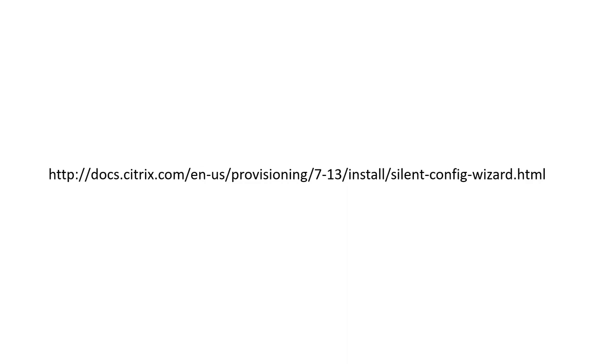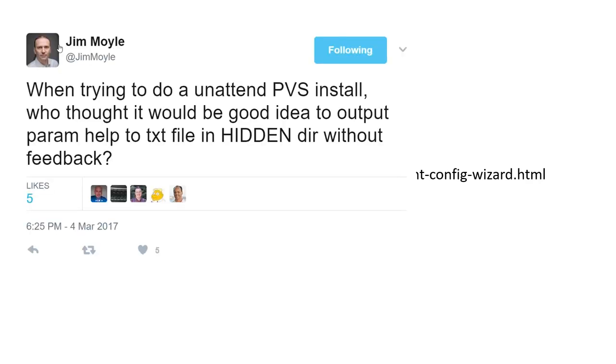That'd be fine. So you're doing your automated install. There is documentation on the Citrix website about how to do a silent install of PVS. This example is for 7.13. If you've got 7.12 or 7.11, just change the numbers. It was interesting, though, if you look through this documentation as to how it works and interacts, because not all people read the documentation fully.